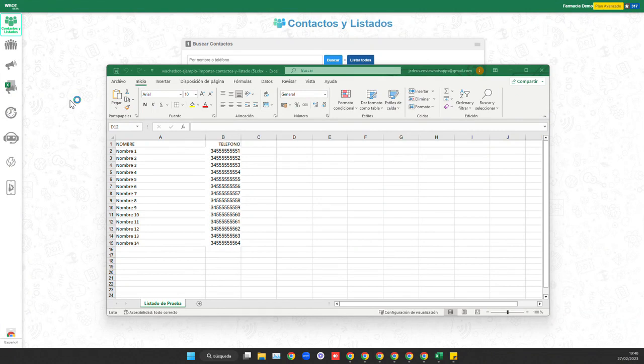Hello. From Wachatbot, we offer you a software that allows you to send messages automatically to all your WhatsApp contacts.